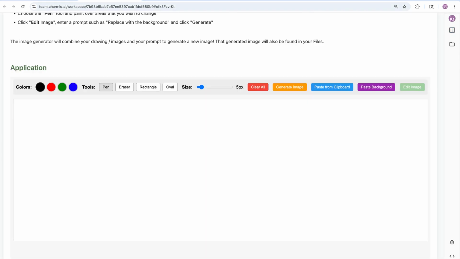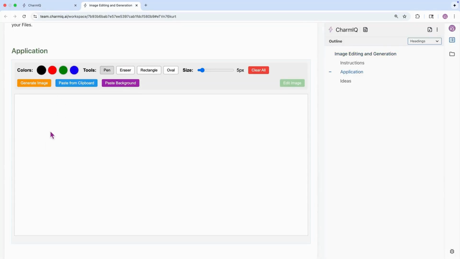First, let's try the Drawing to Image feature. From the toolbar, the pen tool is selected by default. You can choose the color as well as options for eraser, rectangle, and oval shapes. Now, I'm going to draw a simple sketch. Let's draw a house with some trees.